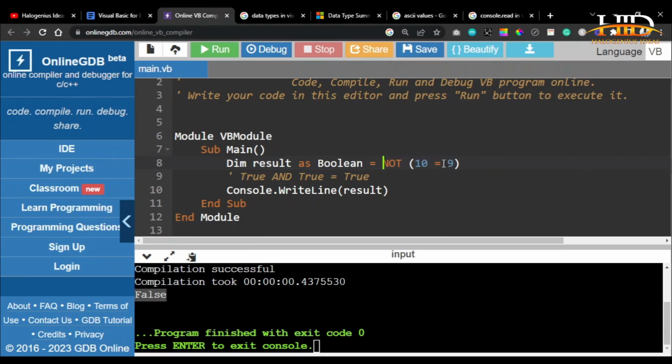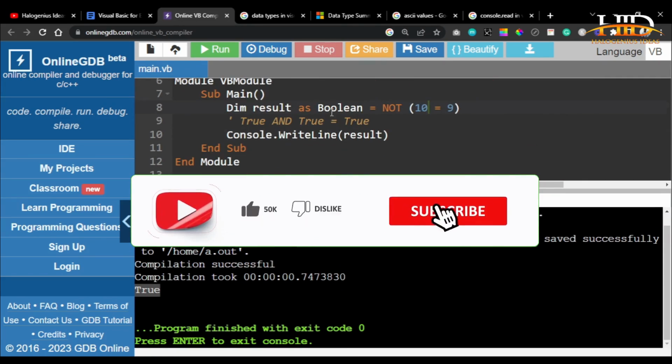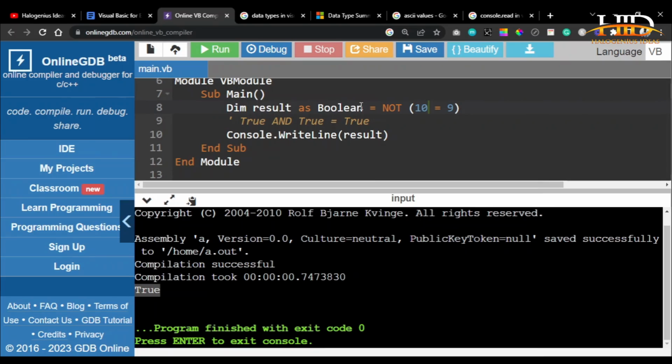So 10 equal to 9 is going to be false. Not false is going to be true. So if I run this, you see I'm getting true over here. So that is basically how you work with logical operators. By utilizing these operators, you can perform a wide range of computations, comparisons, and logical evaluations in your VB application, allowing for effective data manipulation and decision making within your program.